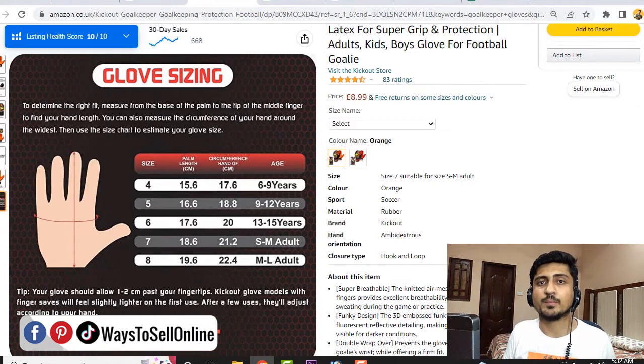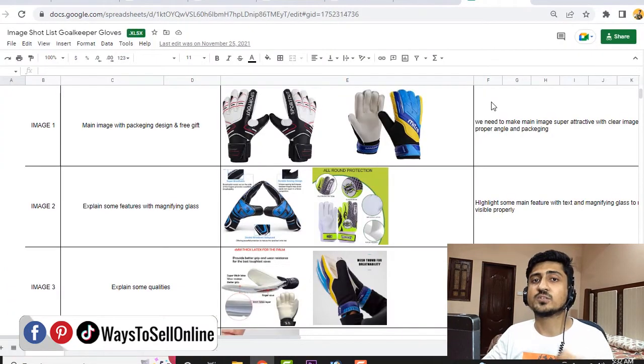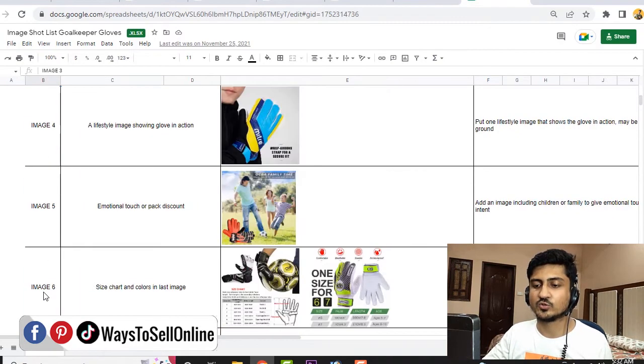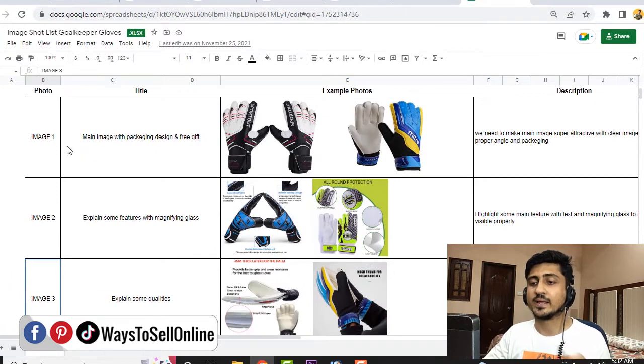So you don't need to experiment on all those problems, you just need to analyze all of the images of your competitor, and then make an image shortlist in an Excel sheet like I have just made here. You can see that this is an Excel sheet, and in this Excel sheet I have created 7 rows, like for image 1, image 2, image 3 and so on. And I have just written a title, like in the main image what we have to do, in the second image what we have to write, in the third image what quality we have to define. You can see that this is the title of the image, and these are some examples of the image from the competitor, and in the third column the description, like what actually we have to write and what actually we have to show in this image, what feature or what quality.